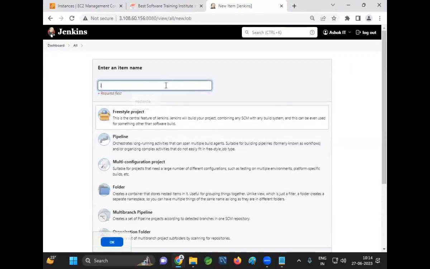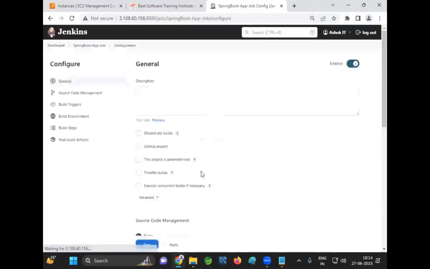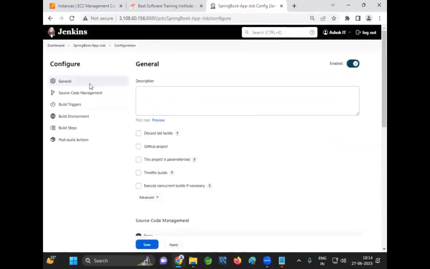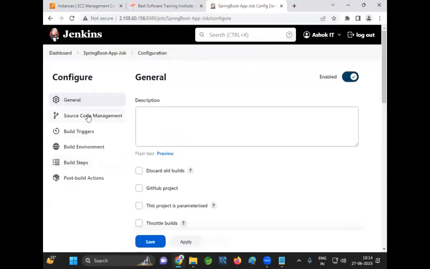I'm creating a Spring Boot job. So a Spring Boot application job I'm creating, as a freestyle project. Click on OK. Fine. Now here there are several options available. If you see the menu: General, Source Code Management, Build Triggers, Build Environment, Build Steps, Post-build Actions. So there are several options available to create our Jenkins job.